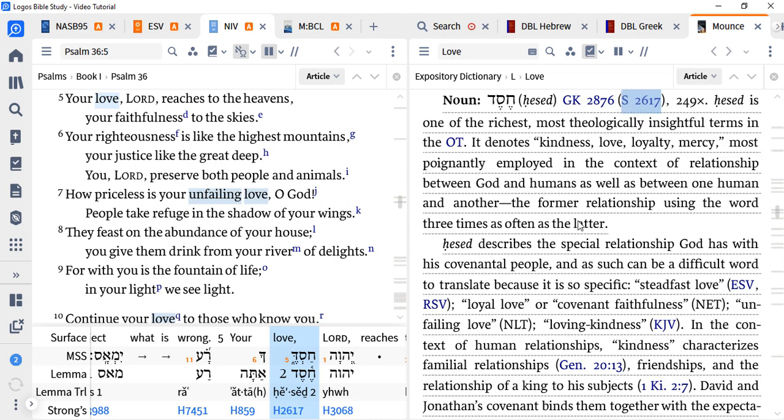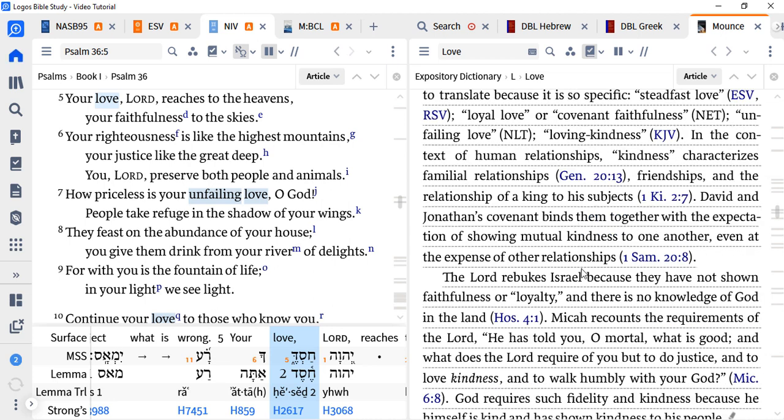And now I've got my longer article on love. So that's wonderful. Well, that's one problem we've solved. If you're not finding the word that you need, maybe it's because Mounce hasn't put it under the entry that you're looking under, and the NIV might guide you to what Mounce is going to organize his dictionary by.